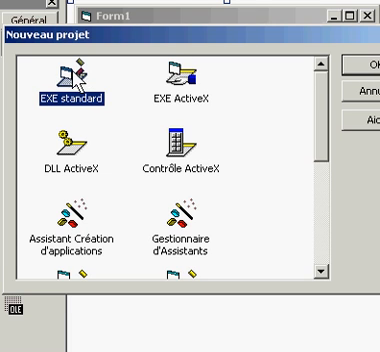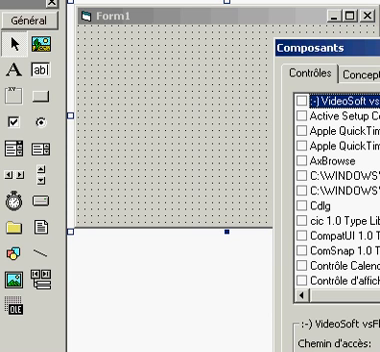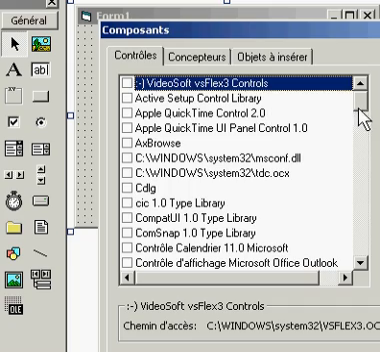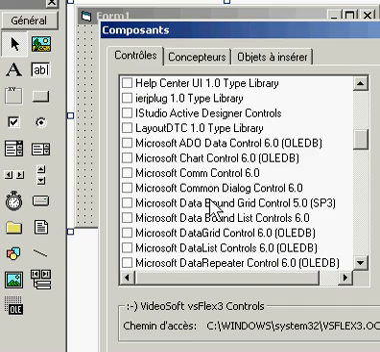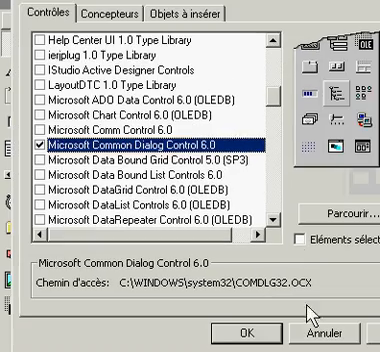First, we select the standard. Okay. Now we will add the common dialogs in our bar. Now we select Microsoft Common Dialog Control here. Okay.